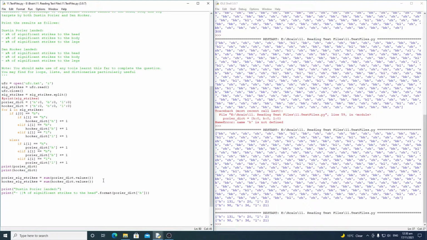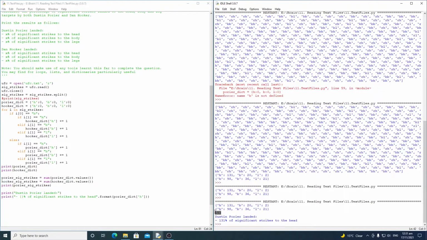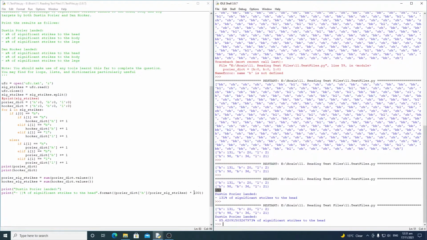So we can actually print these, or we'll print one just for an example. So print Poirier sig strikes. You can see he did 153 strikes in total. So we want to divide this Poirier dict, which is going to give me the strikes at the head, by Poirier sig strikes. That'll give me a decimal, and then we're going to multiply that by 100. So this will give me 85.62% of Poirier strikes landed to the head, which is an enormous amount.